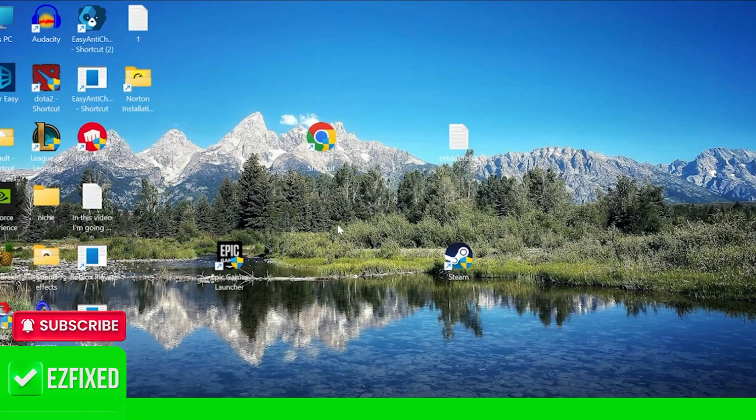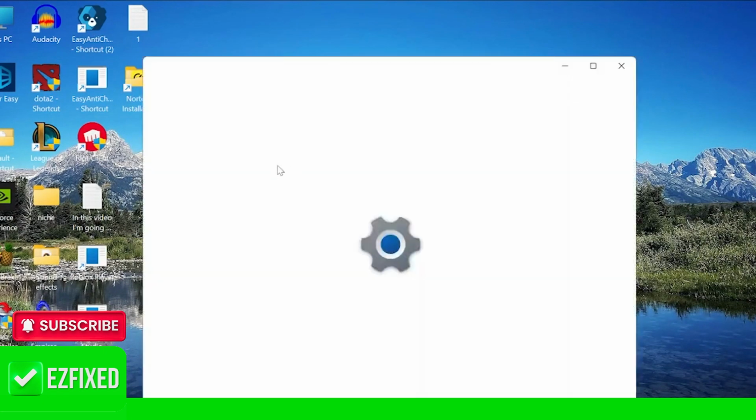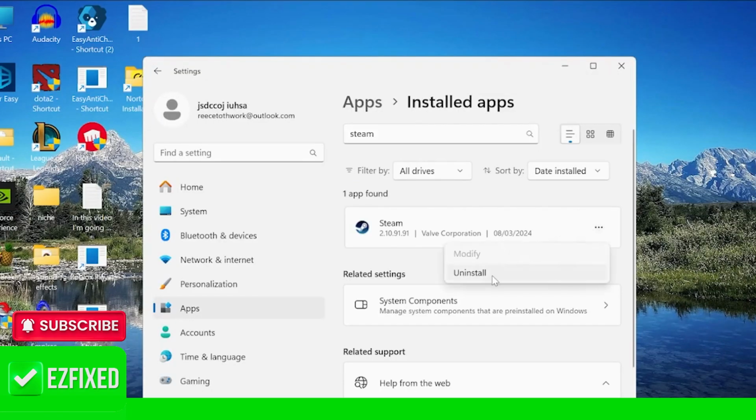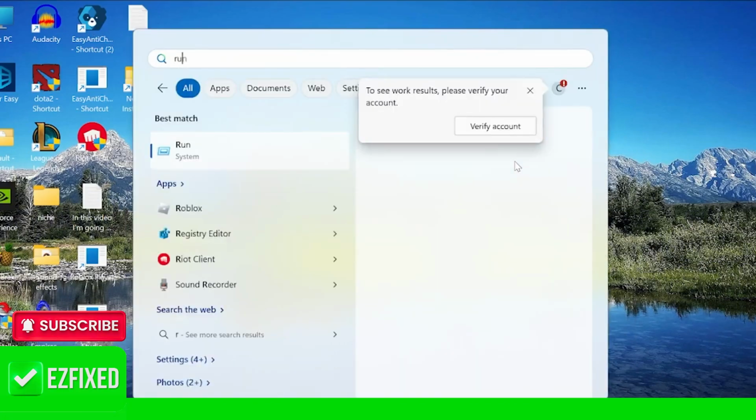Now if you've tried all of these steps and that's still not working for you guys, the last and final thing we can do is to try a complete clean installation of the Steam application. Now to do that, you just head over to your Start menu and search for Programs. Tap on Add or Remove Programs, then in this search box just search for Steam, select these three little dots here and hit Uninstall. And once you've successfully uninstalled Steam, we can come back to the Start menu and search for Run.